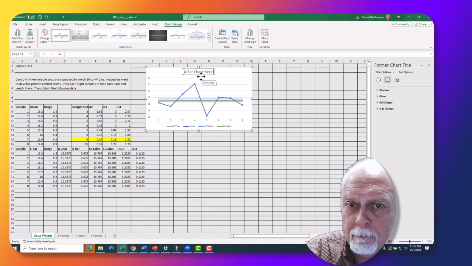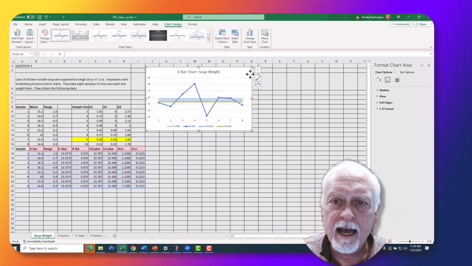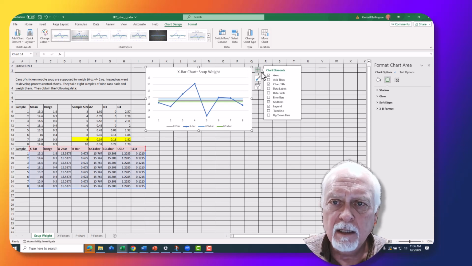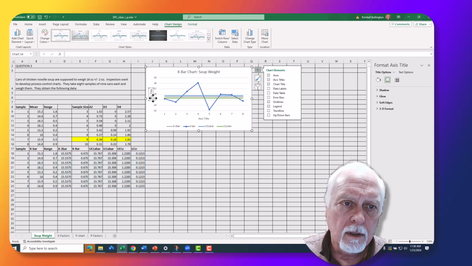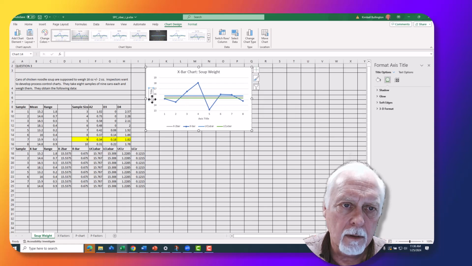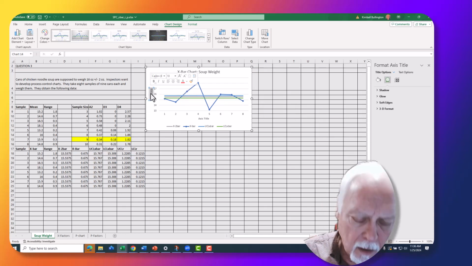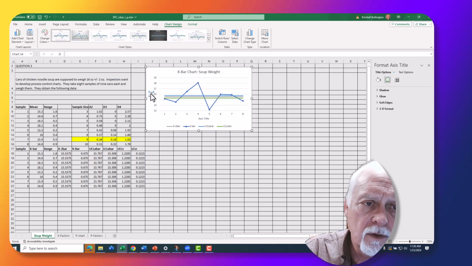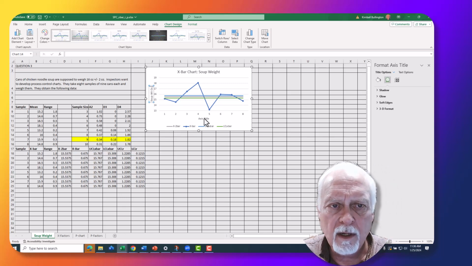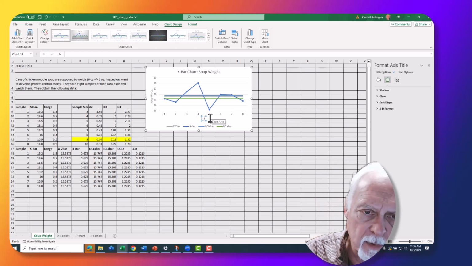Soup weight. And let's add axis titles. Oops. And this one is soup weight in ounces. And this one is sample number.